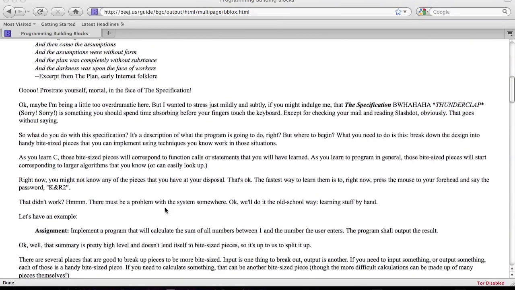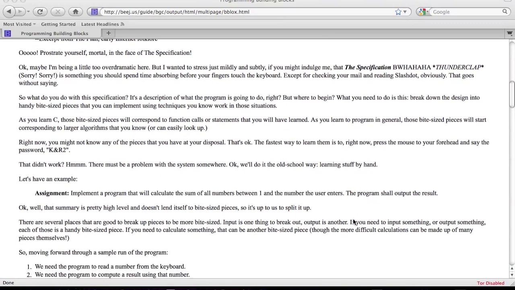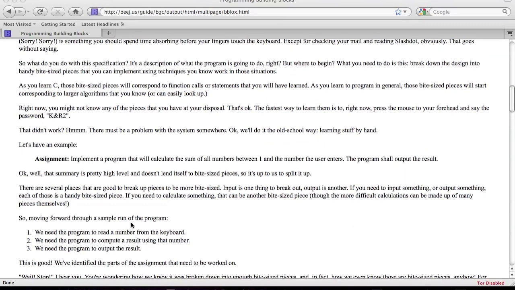So he gives us an example right here. Implement a program that will calculate the sum of all numbers between 1 and the number the user enters, and then we should also have this program display that result to us. So we need to think of what steps we need to have the computer do this for us. As a beginner, you won't really understand the tools that the computer has that you can use to accomplish this, but he gives us the steps anyways.